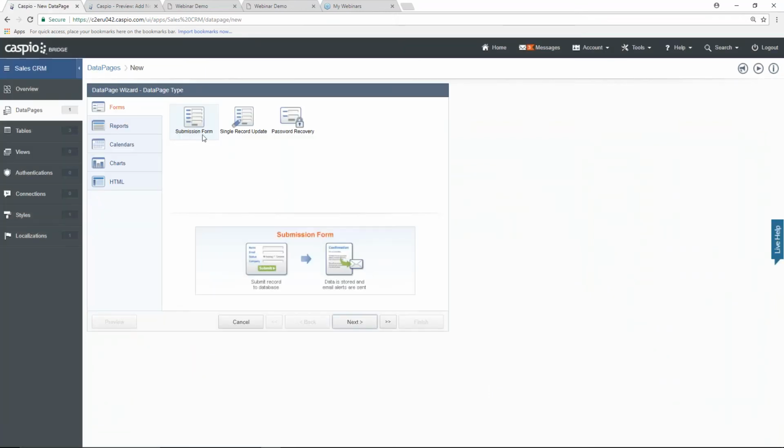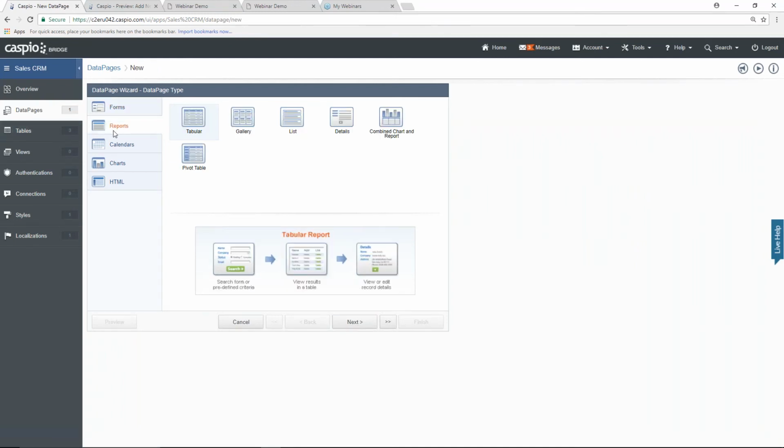And this time, I'm not adding any data to my table. I want to output the data using the report. And I'm going to select this data page type, which is a combination of a chart and results underneath the chart. And if you look at the illustration below, this is basically what you're creating. You're going to have a search interface, you're going to have a results page, and you can drill into details.